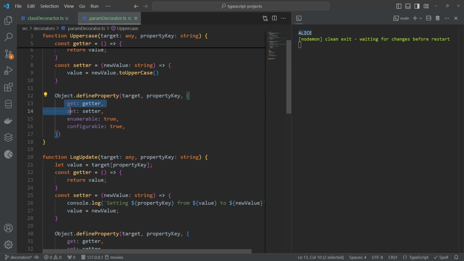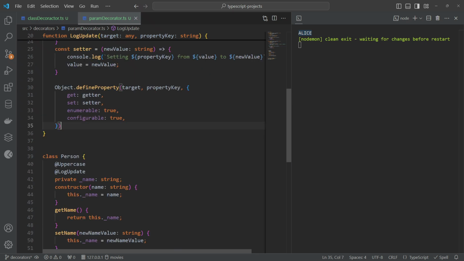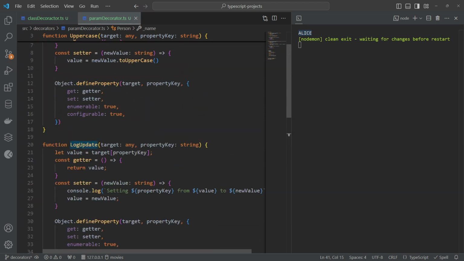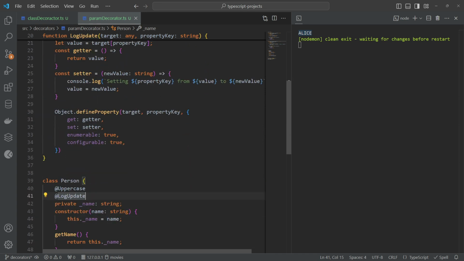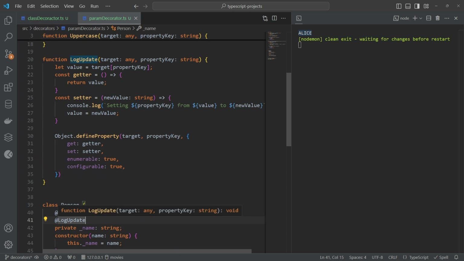That's why whichever is at the top, only that property definition exists, and the other property definitions below it in the chain are lost. So does that mean that we cannot use this kind of decorator chain? Of course we should be able to use this kind of decorator chaining, right? So for this, we have to modify this decorator a little bit to suit the chaining of decorators. Here we are first doing log update, then we are doing uppercase.